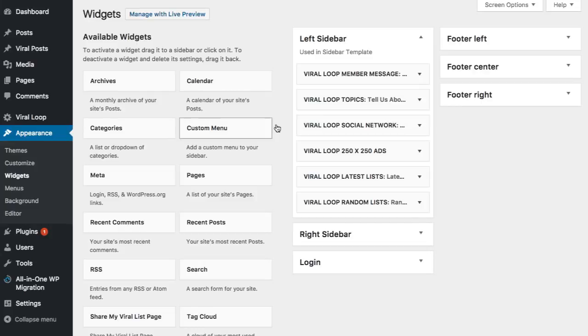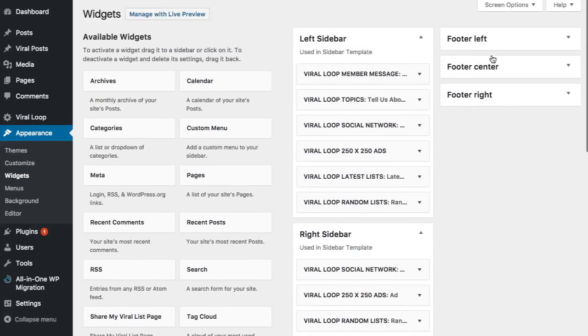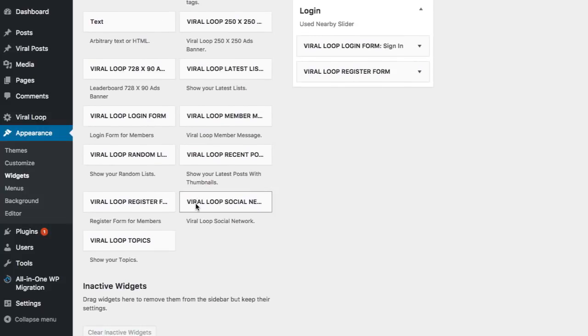Okay. So you're going to see I have a left sidebar, a right sidebar, my login area, and I can also do the footer left, center, and right. So you have all these different areas. You can drag any of these custom made or the ones that come standard with WordPress widgets into your sidebars, okay? So you'll see all of ours are labeled with Viral Loop, okay?